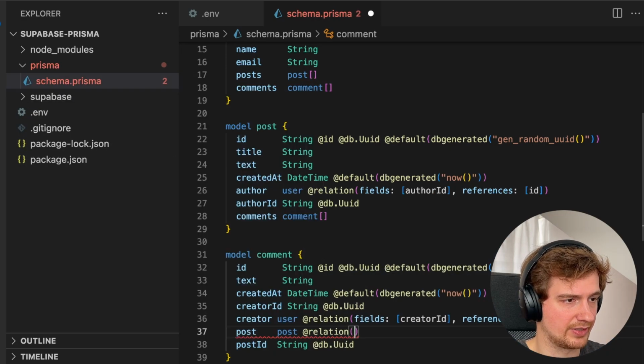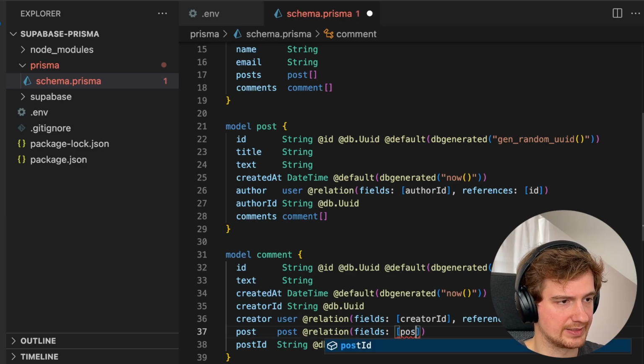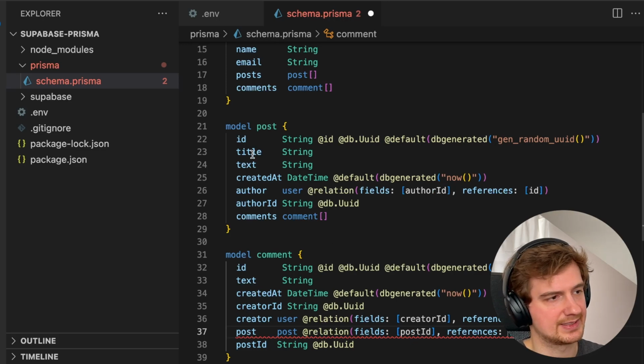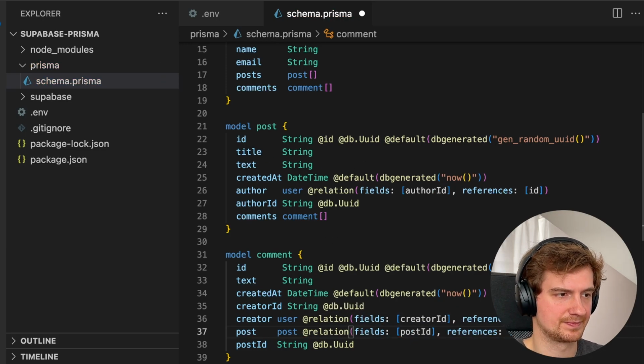And again, we need to define the relationship here. So let's add the fields. The local field is the post ID, and the field on the post itself, object itself, or table itself is the ID field.